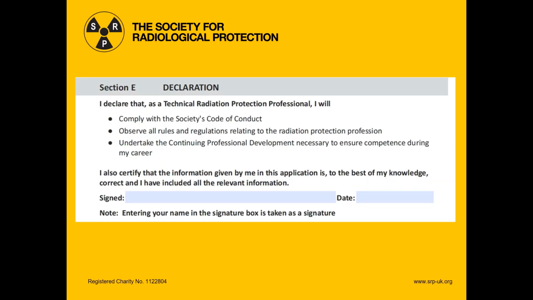The final section of the form is your declaration that if awarded registration, you will comply with the Society's Code of Conduct, you will observe all rules and regulations relating to the radiation protection profession, and that you will undertake continuing professional development necessary to ensure competence during your career.